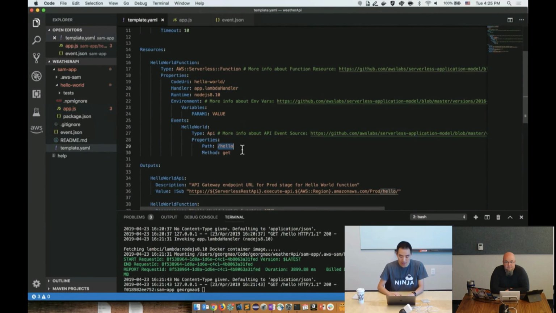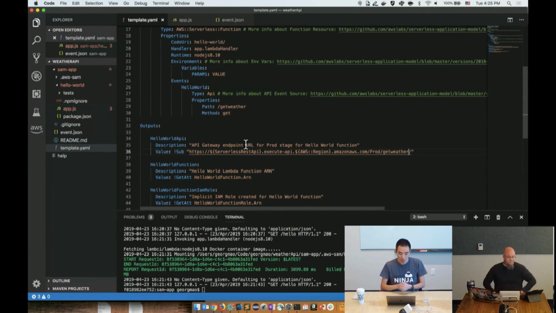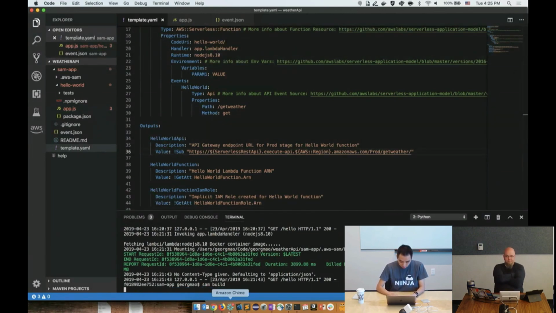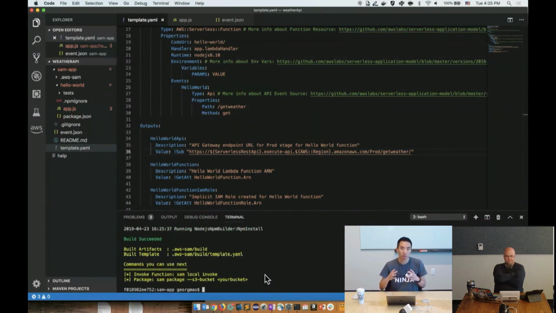So instead of this path that says hello world, I want to say get weather. So when I do that, my HTTP request needs to be against get weather and not hello. I'm also going to change this down here, get weather, and at this point, I'm ready to go. So I'm going to do a SAM build, and SAM build, remember, will take my source code, create a copy, and then compile and make it ready to deploy.